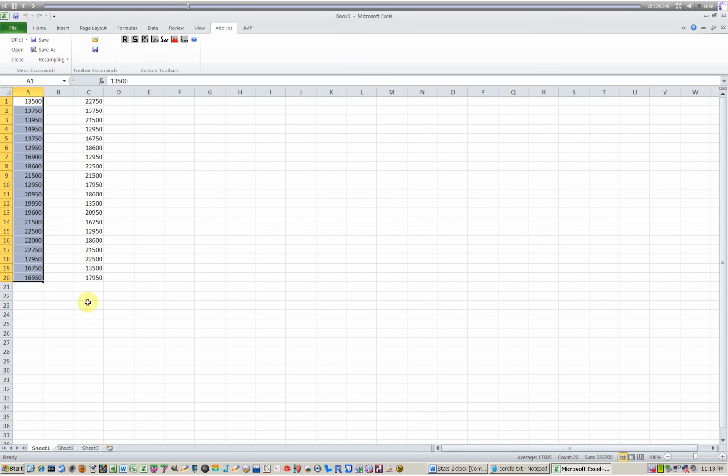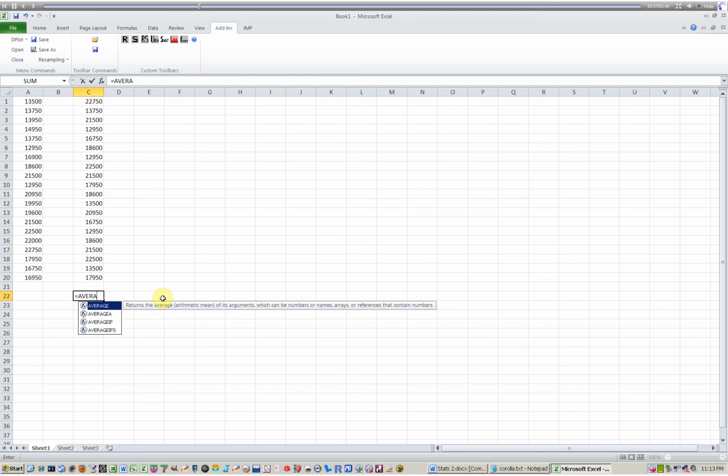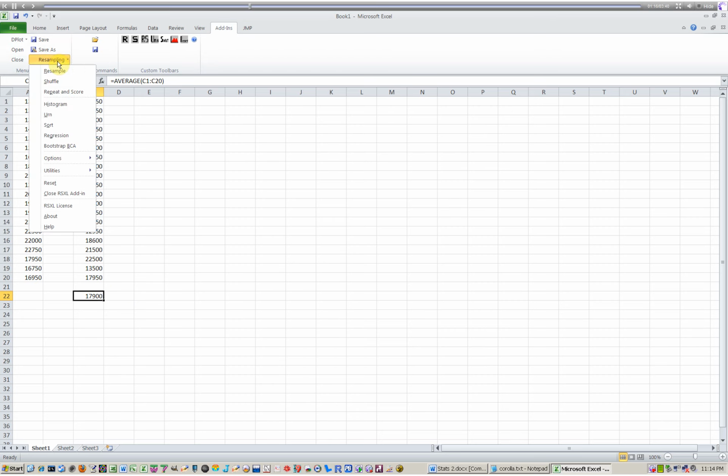And there they are. Now we need to find the average, and this is a Microsoft Excel function. This is not Resampling Stats here. This is the average function, and the range is cells C1 to C20, which is highlighted nicely by Excel. This average value will end up being our score cell for repeat and score.